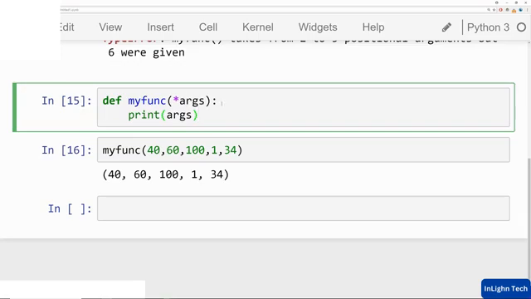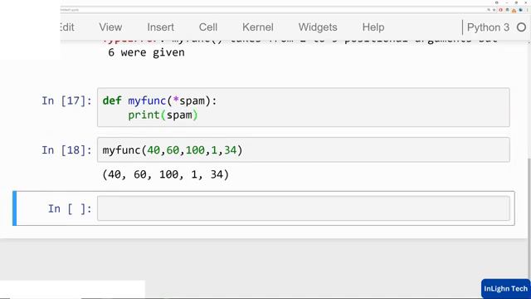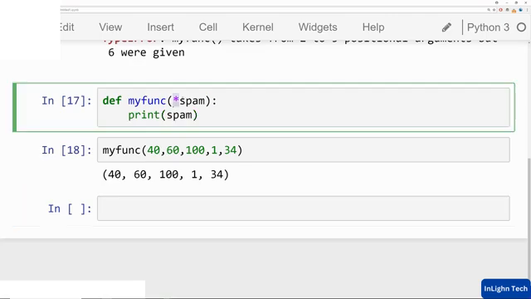You can loop through it, or iterate through it, or sum it together, or do any sort of aggregation function on whatever tuple is being passed in. You should also notice that by convention, we use args, but this is technically indicated by the star there. Args can be any other word you want. For example, if I say star spam, and I say print spam, it has the exact same effect. Args, that word itself, is an arbitrary choice as long as it's preceded by this asterisk or star.